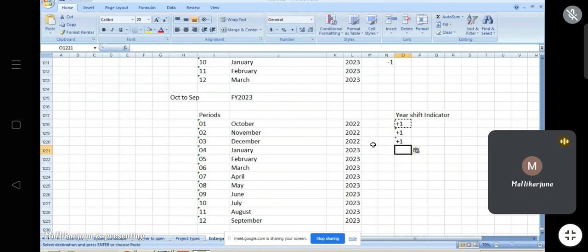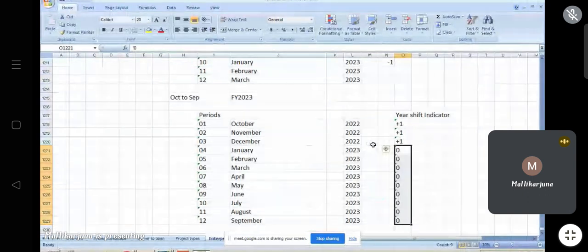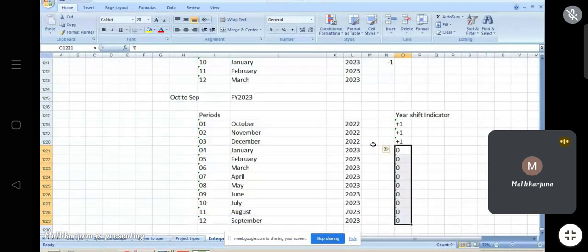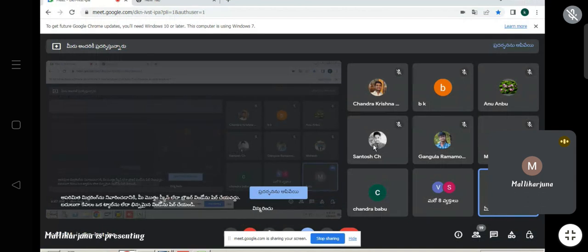These are the three. Here you represent 0. So this is the year shift indicator. The year shift indicator represents, depending on the fiscal year, where the period is going to fall. So you will represent the period with a -1 indicator and a +1 indicator. Okay, that's all about the year shift indicator. No one will ask you about the year shift indicator.